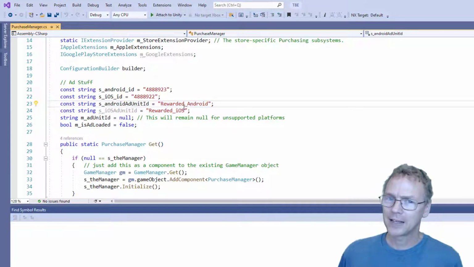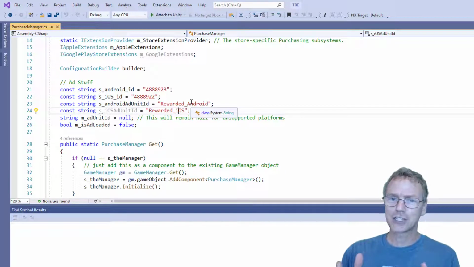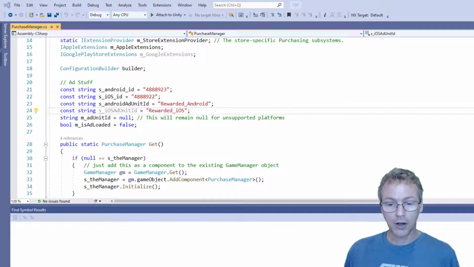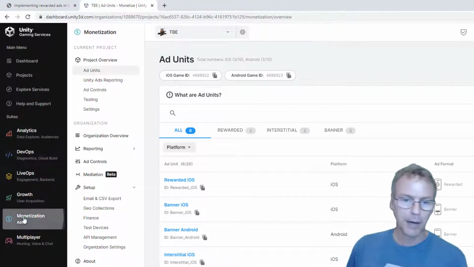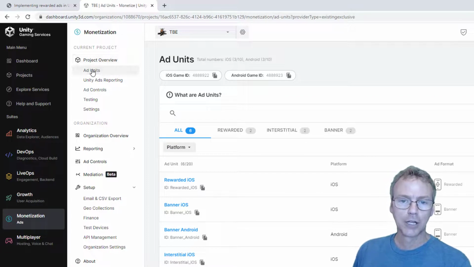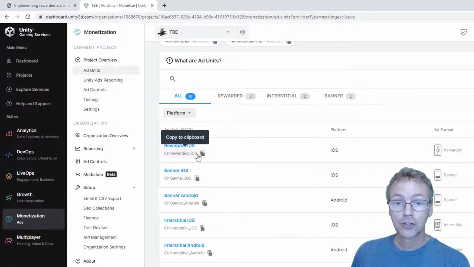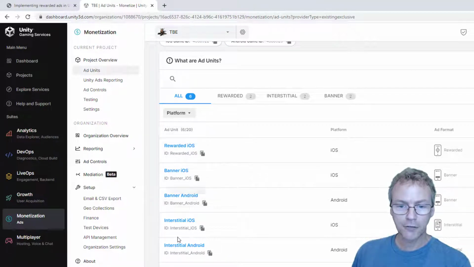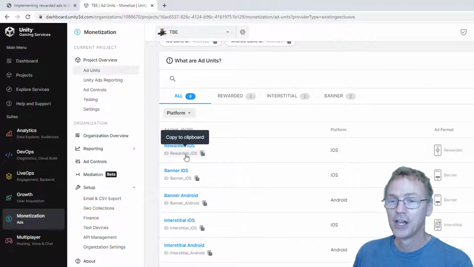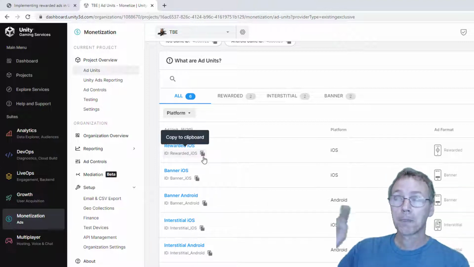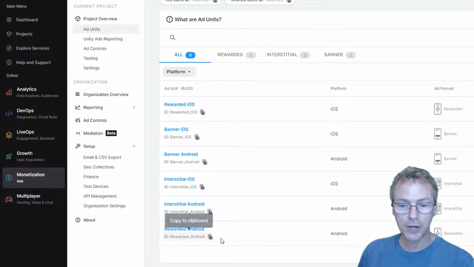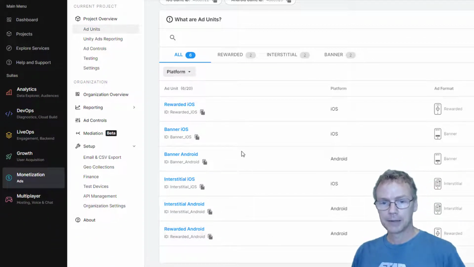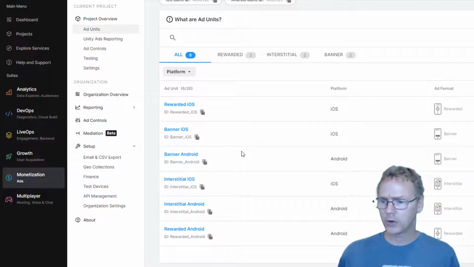Now, where did I get these strings from? What's this magic string sitting in the code? That is on the dashboard. We're going to go to the Unity dashboard here to your monetization, add units. We go to the add units under monetization, and these are all the different IDs for the different types of ad you can do. So if I want a rewarded ad on iOS, I will use this code. This is a rewarded ad on Android, so that is that code. And for now, that's all I'm going to be using.